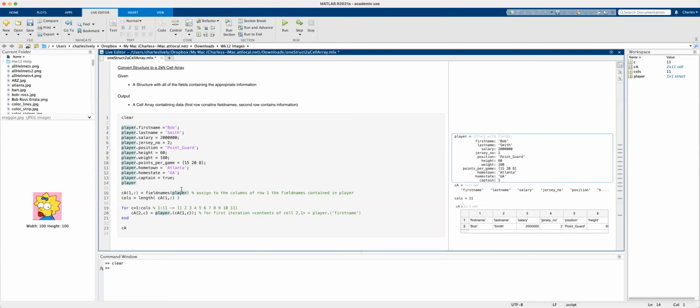Now, what we want to do is truncate this into a cell array. So we want to consider how we can assign the appropriate columns of the first row to represent the field names contained in player. We're going to do this for the columns, and it's going to be set equal to the field names of player. So the columns length is going to be obtained for our newly created cell array.